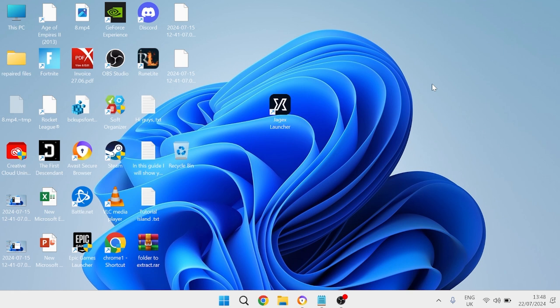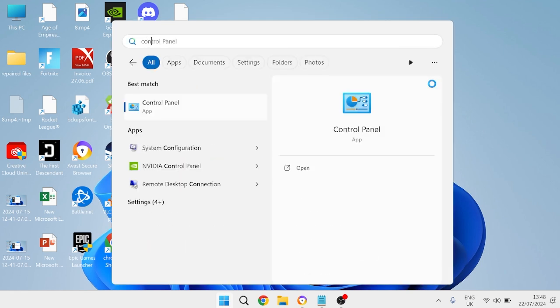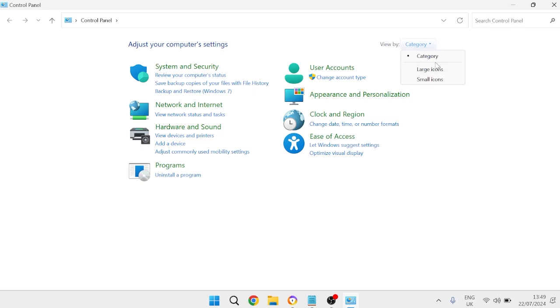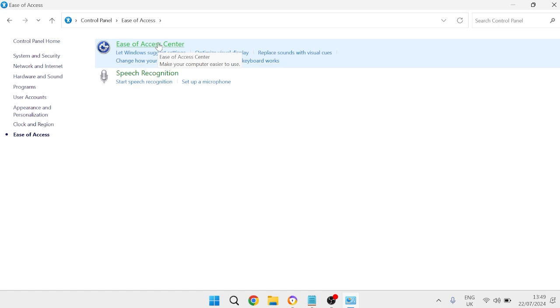And the next thing you'll need to do is head over to your start menu, search for control panel, and then head over to the control panel window. Make sure view by up here is set to category, and then come inside of ease of access and select this ease of access center here.